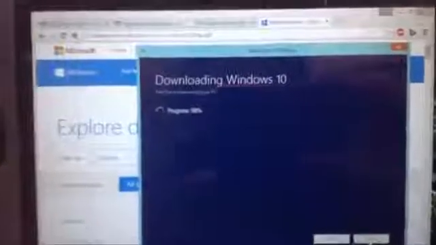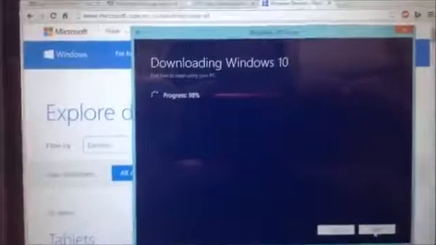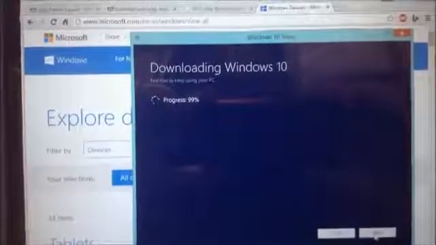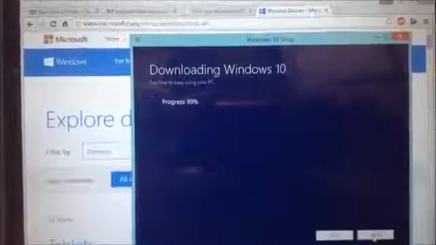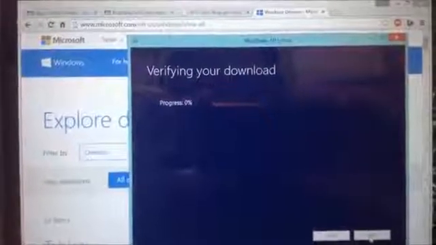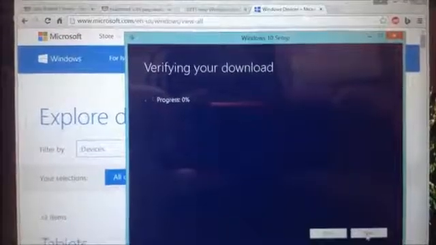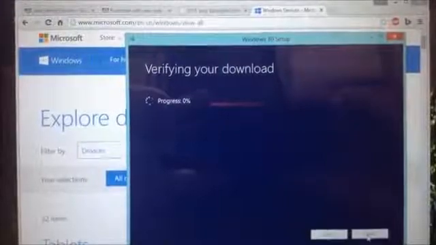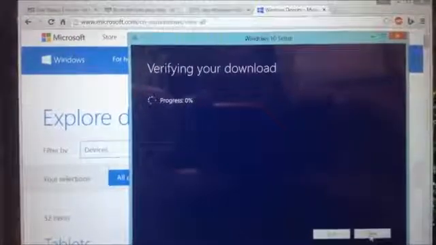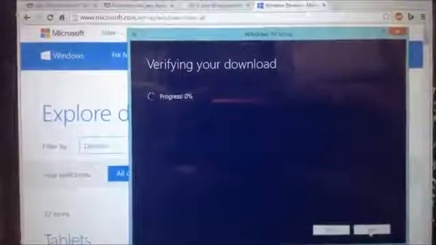Alright, so it's at 98%. Wanted to catch it before it got all the way to 100%. It's taken about 6 or 7 minutes to download, is all. Now, I do have really fast internet, but what that means is that it's not currently being throttled on Microsoft's side, which I'm actually quite surprised.